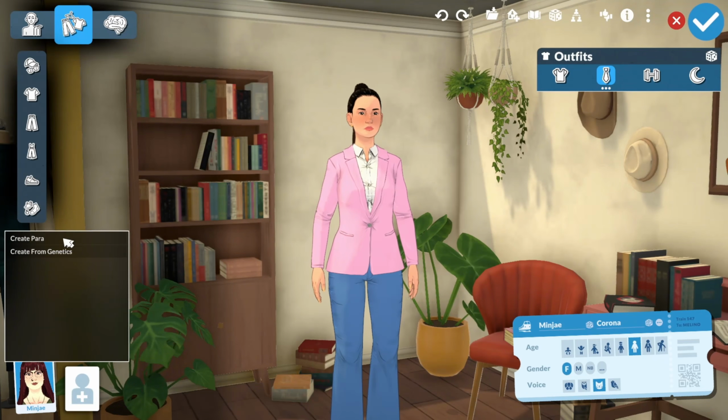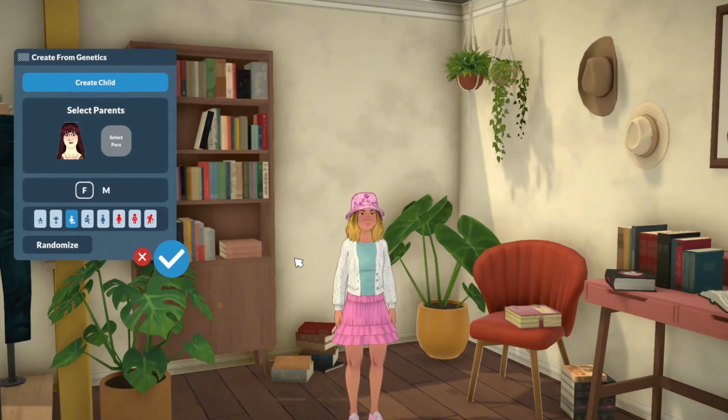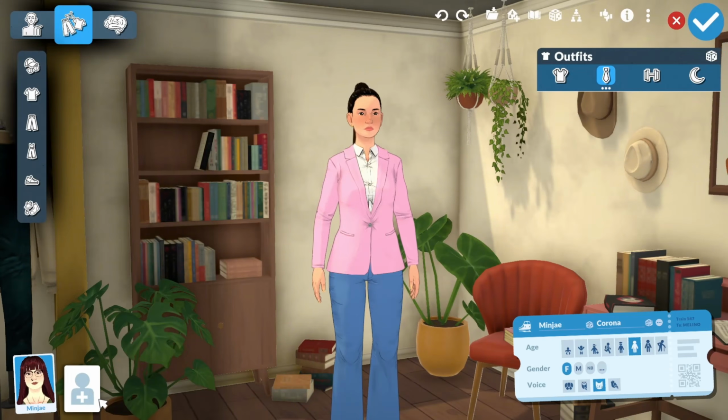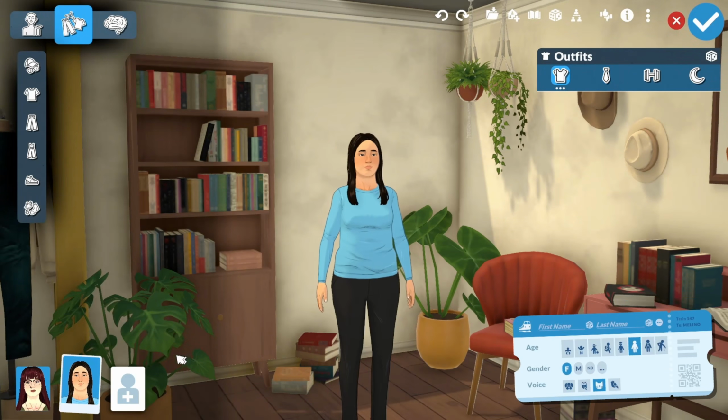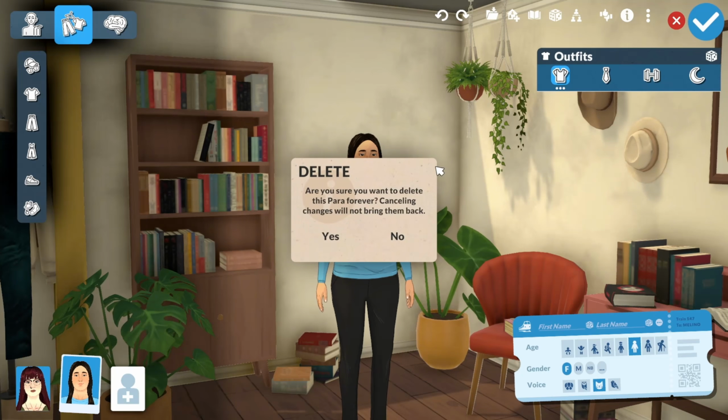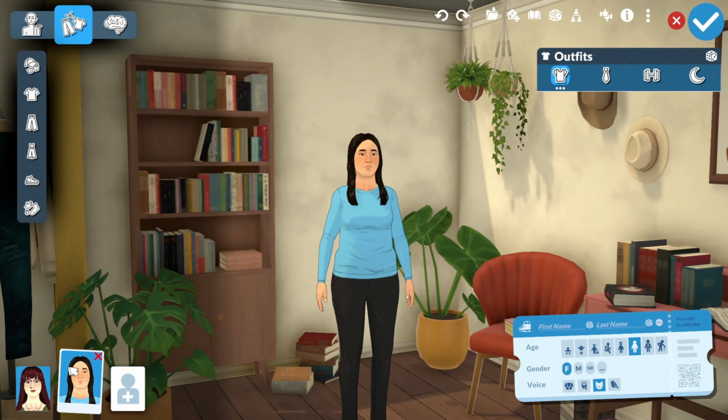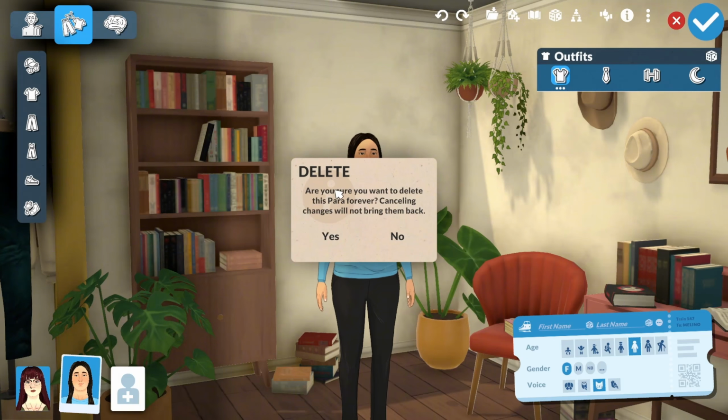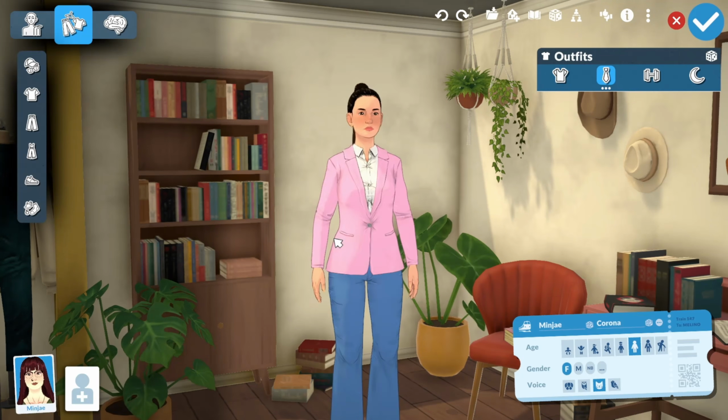If you did want to add another para, you can create from genetics if you would like, or you can create new, totally up to you. If you decided you don't want them, you can go ahead and press the X and that will let you know that you can delete it and that it would be permanent. So you're not going to be able to bring that para back, but you can go ahead and delete it if you would like. And that is the full character customization.